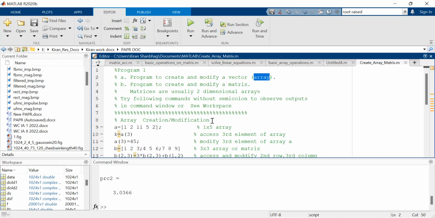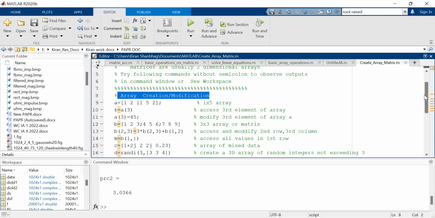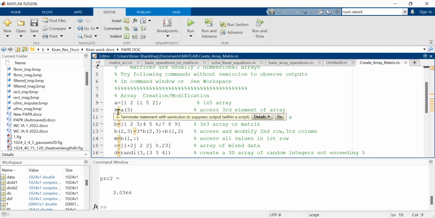commands which will help us create or modify arrays. Okay, so the commands which I want you guys to go through are, so you can see here this yellow thing in MATLAB. It is showing an error. What does it say? Terminate statement with semicolon to suppress the output within a script. Now I have not put the semicolon. You can see me putting a semicolon is going to remove this particular warning. I am not going to do it because I want to observe the output here in the command window.